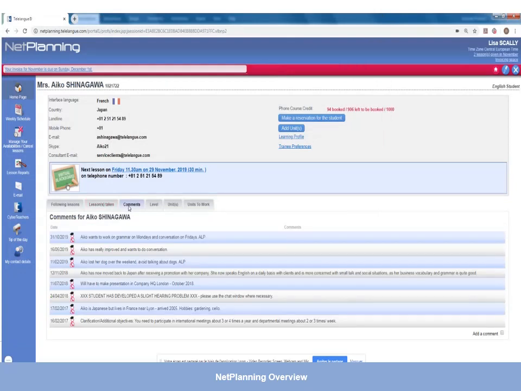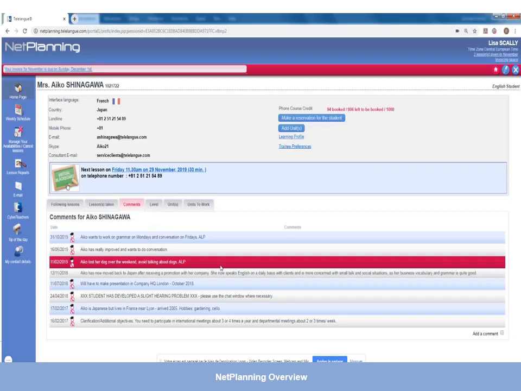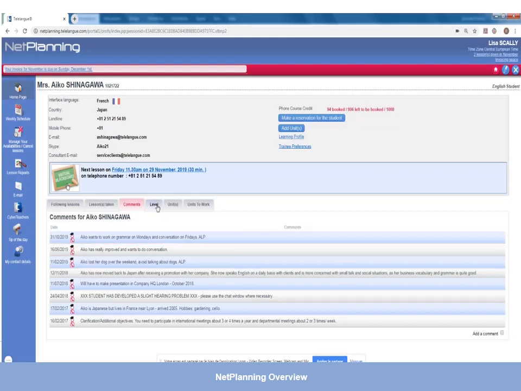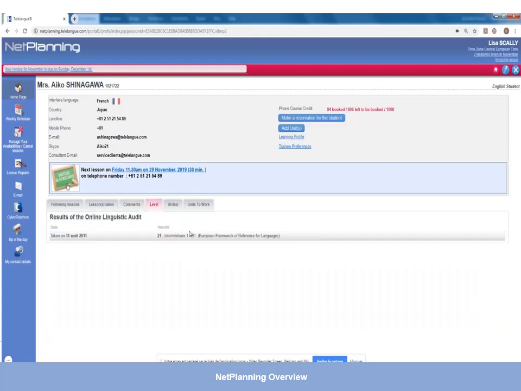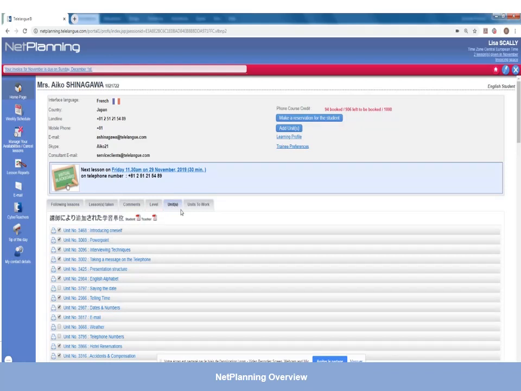Next, you'll want to take note of the comments that were made on Aiko from the previous teachers. For example, you'll notice that Aiko lost her dog over the weekend, so you may want to avoid talking about dogs. Level is where Aiko is at in the language, and these are the units in which Aiko will be studying.